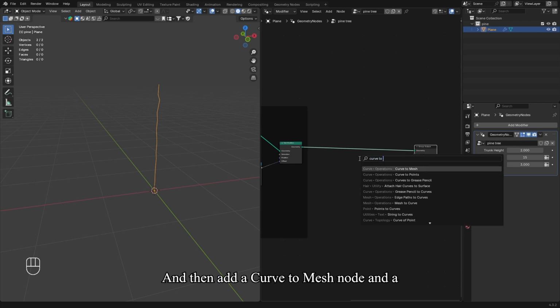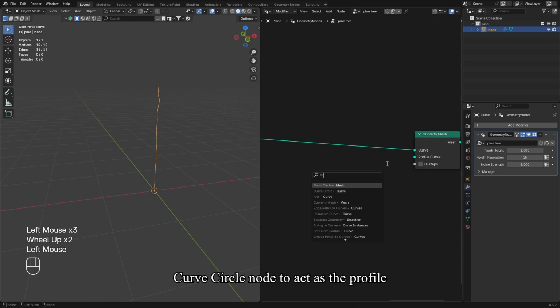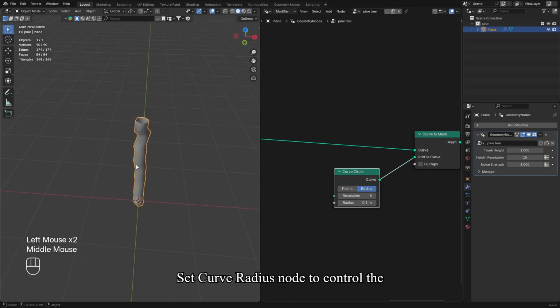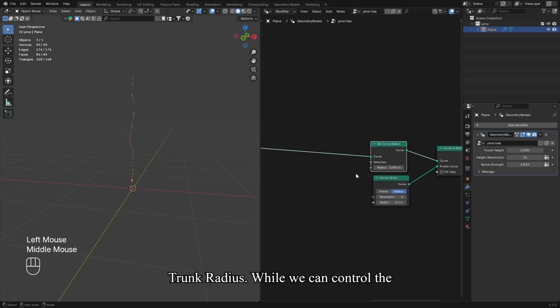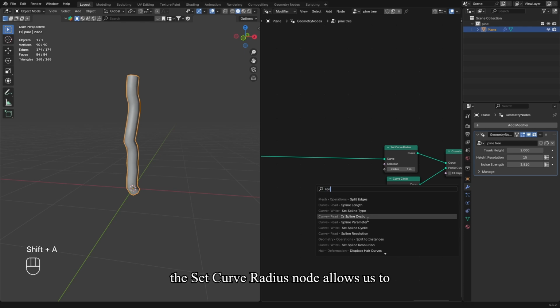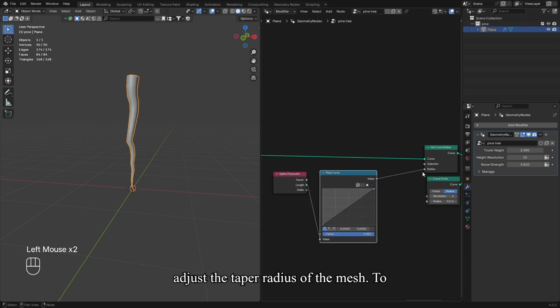And then add a curve to mesh node and a curve circle node to act as the profile for the curve to mesh node. Next, add a set curve radius node to control the trunk radius. While we can control the radius with the curve circle node, using the set curve radius node allows us to adjust the taper radius of the mesh.